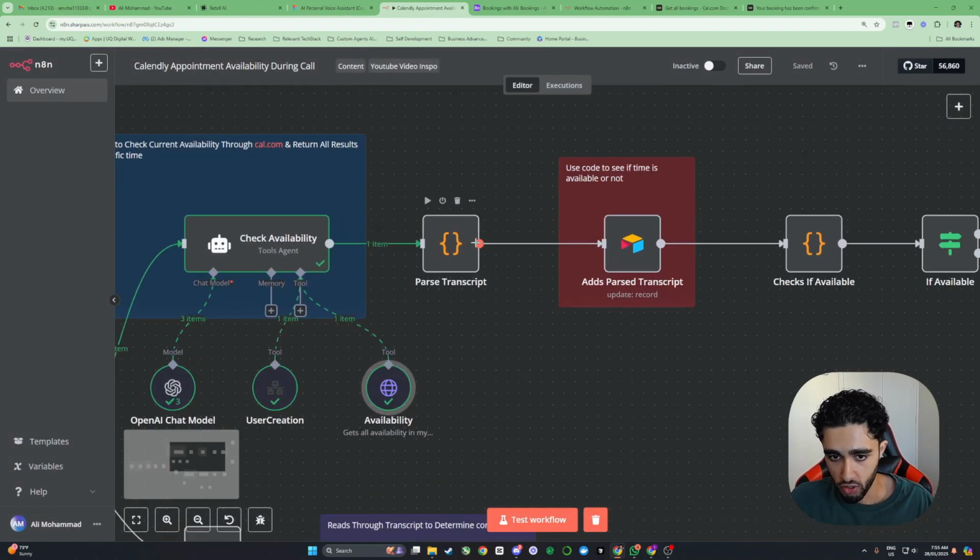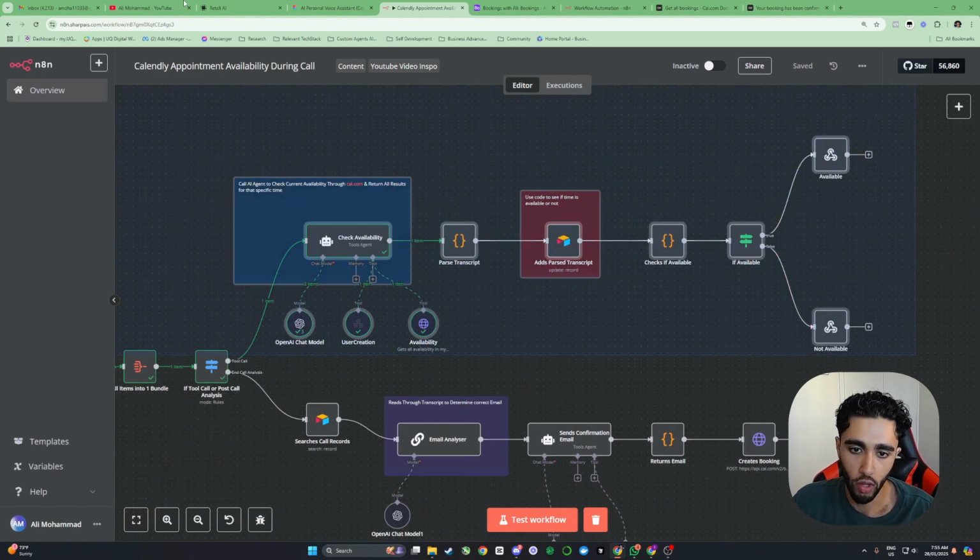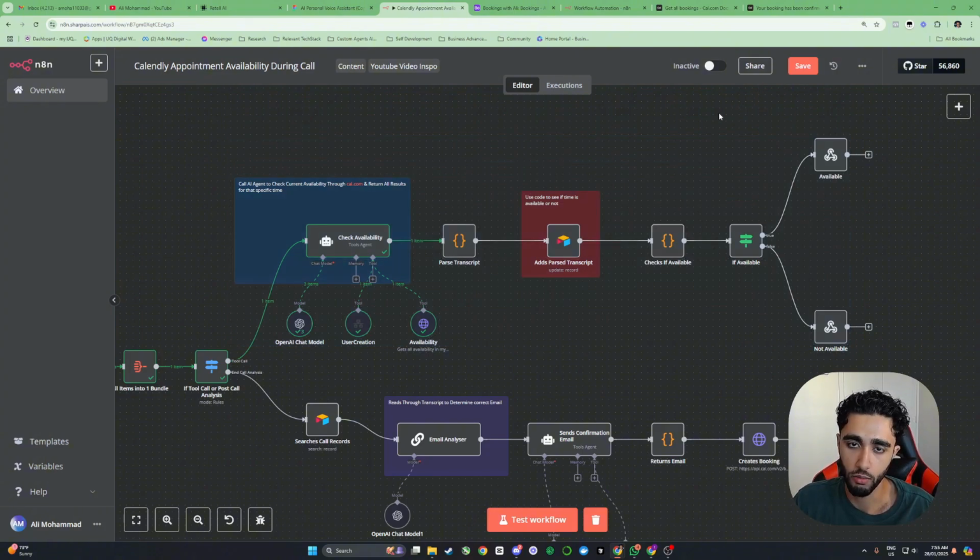Now, this is really interesting. We have some code modules, and the reason I wanted to use code modules is because this is all happening during the call. Granted, you could replace these code blocks, if it is a little scary or daunting, with AI agents to parse the transcript for you and check if it's available. But that takes a lot of time. And when you're constantly adding more and more AI agents during the conversation, it'll take longer for the voice agent to be able to produce a response for you on that call.